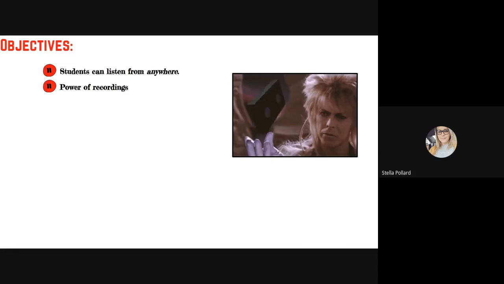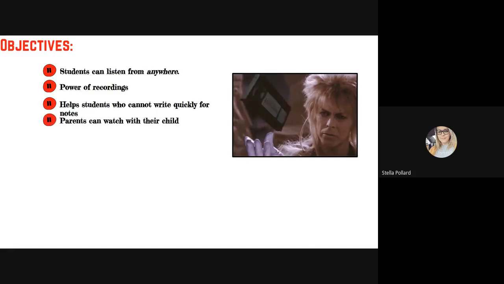We're going to talk about the power of recordings, which I've already kind of done. And we're going to talk about how it helps students who cannot write quickly for their notes. So when students are able to watch those videos and they write really slow, you don't have to stop and wait for them to catch up before you continue on. They can just rewind and rewatch.